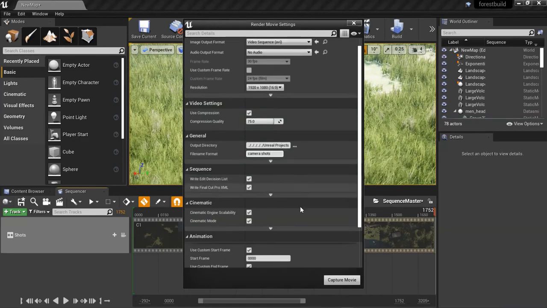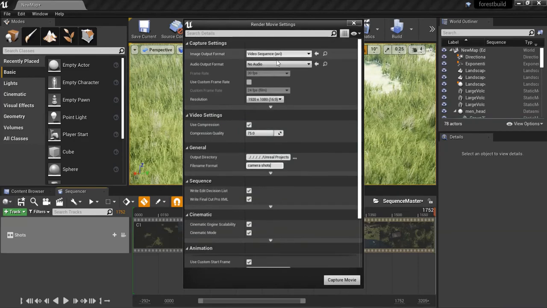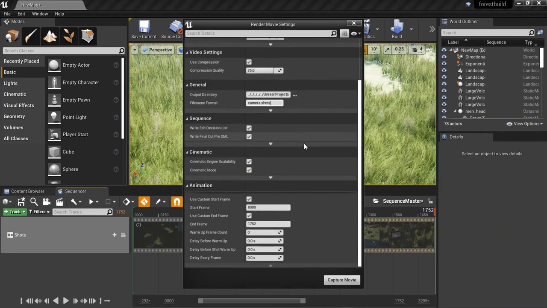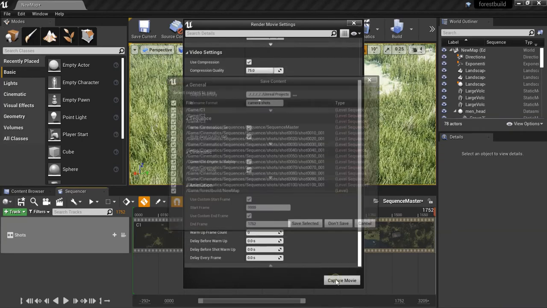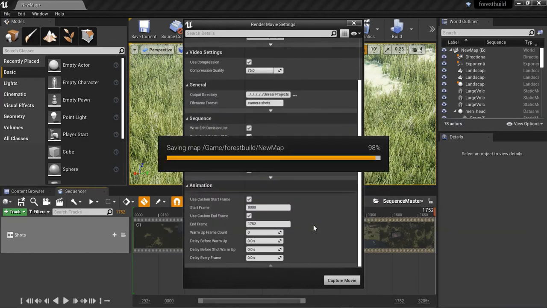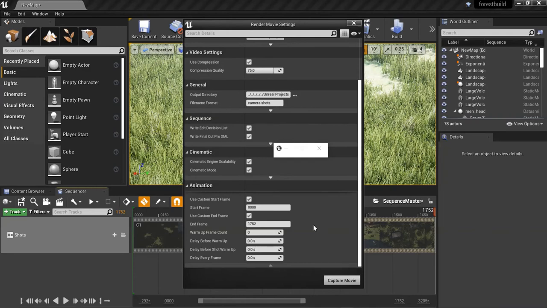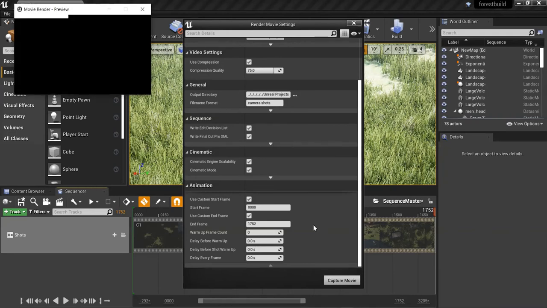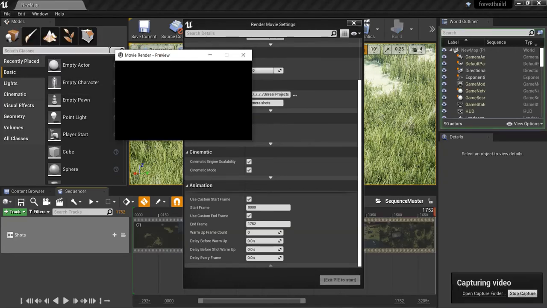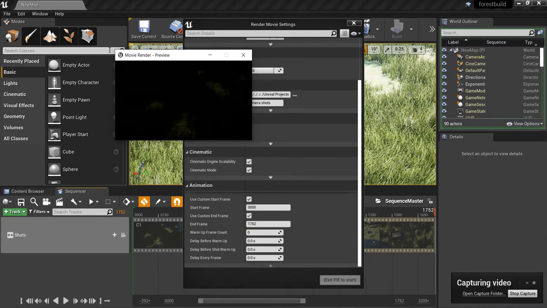Okay, and if you want to add a music clip, right here you can add a music clip or a sound clip. Okay, capture movie, save, select. Now our movie is rendering. We just have to wait for some time till our movie is rendered out. Then I will show you the quality of the different shots.